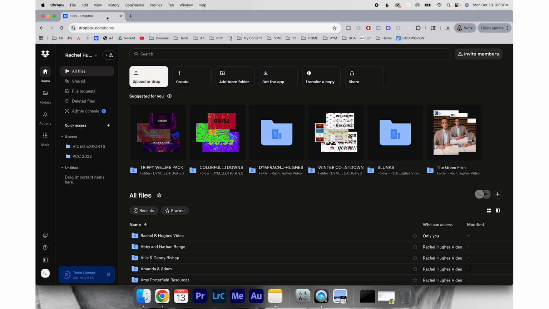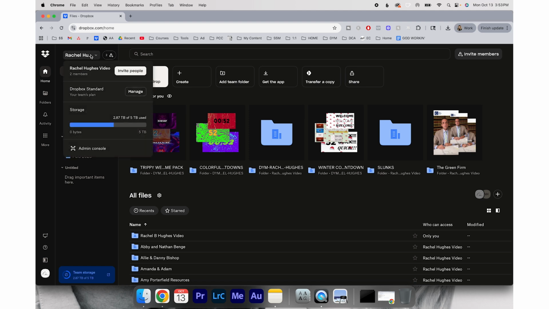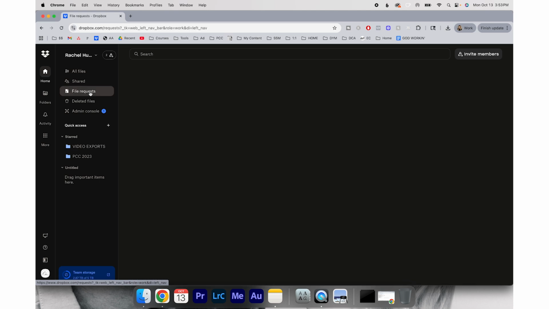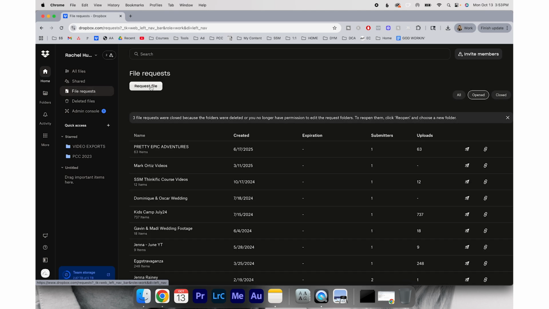This is how you send a Dropbox link for someone to upload files. I have a standard Dropbox plan, and right here on the left-hand side, it says File Request. This is how you do it.